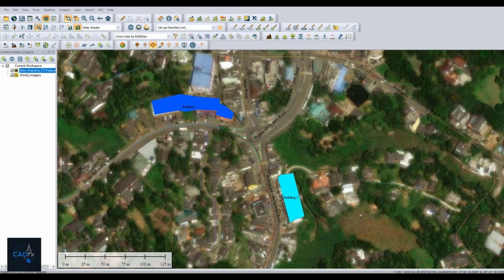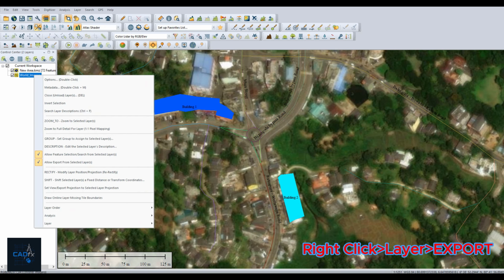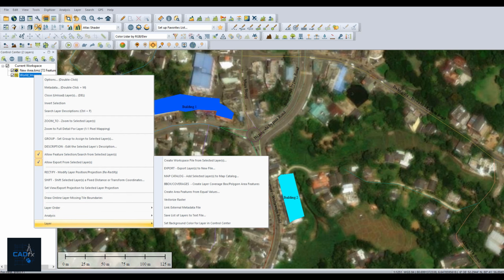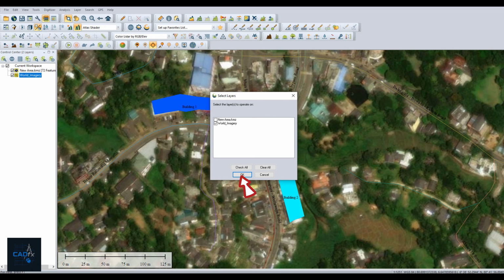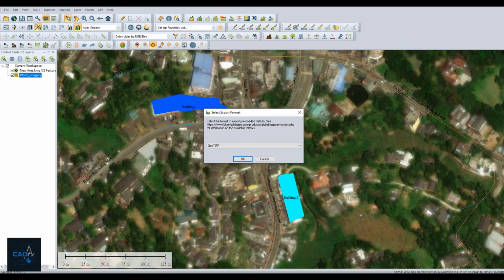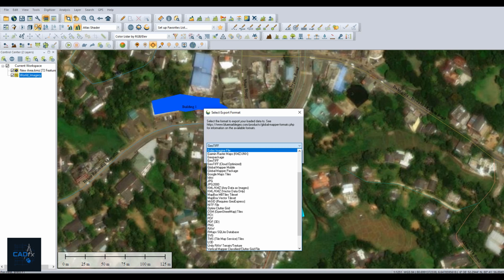Now, I'm going to capture the image. To do this, I'll right-click on World Imagery, go to Layer, and select Export. Then I'll click OK to proceed. Here, I'm not going to change anything, but we need to check in the Layer Selection dialog box that the tick in front of World Imagery is turned on. If it's not ticked, please select it to turn it on.